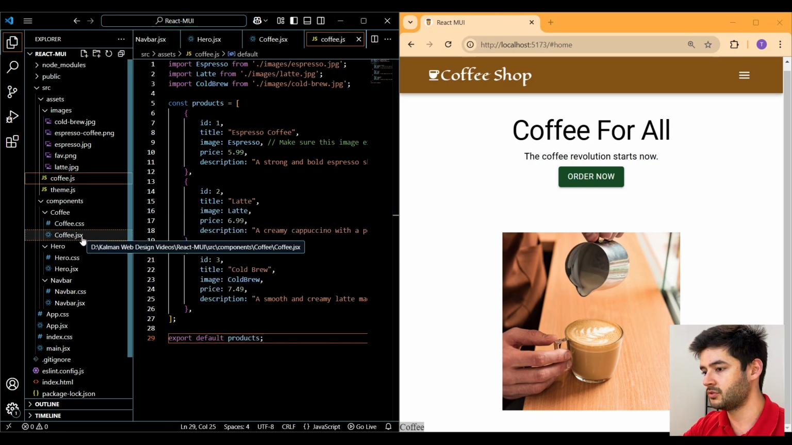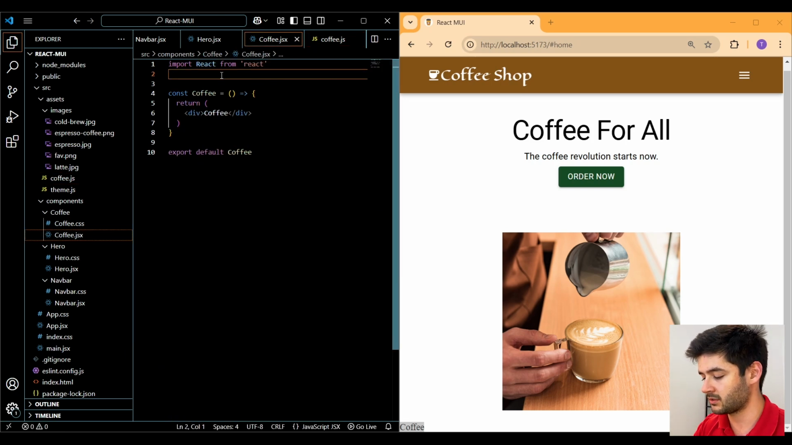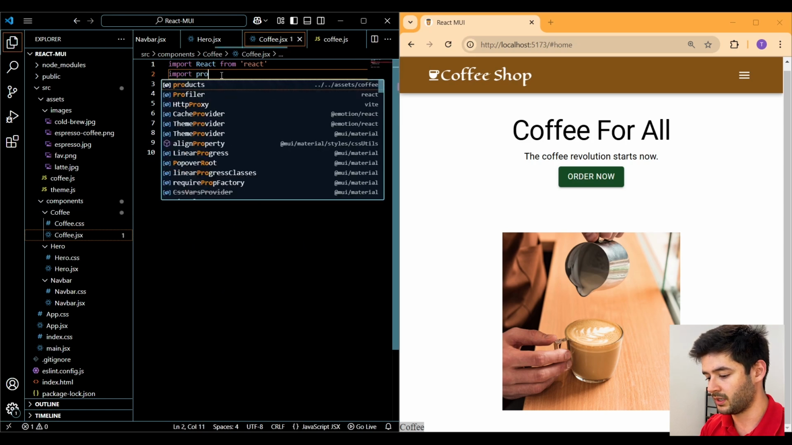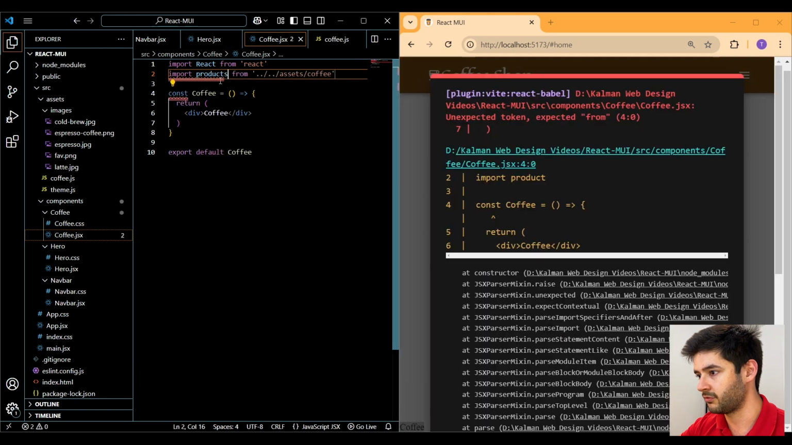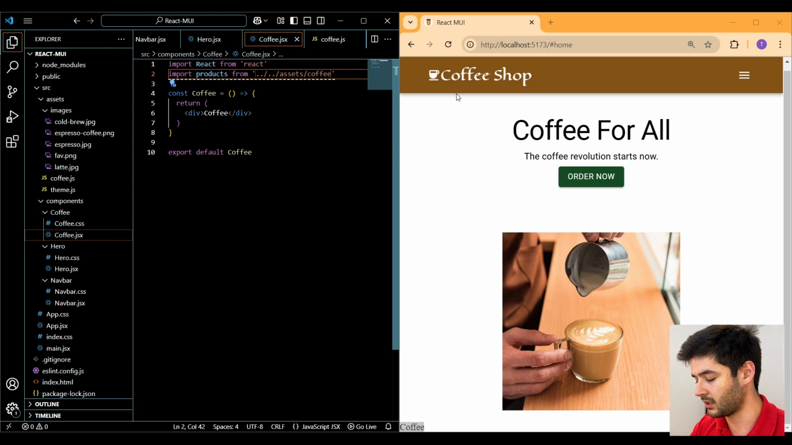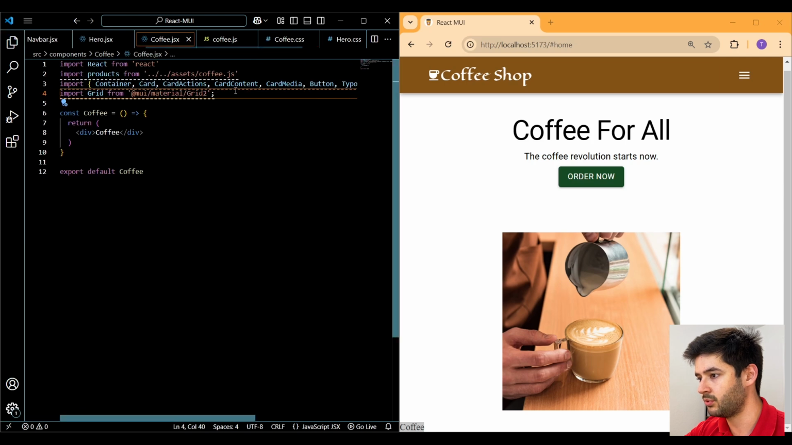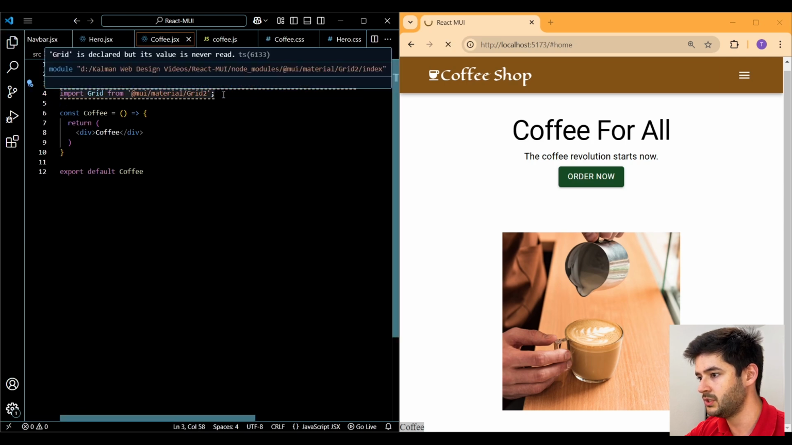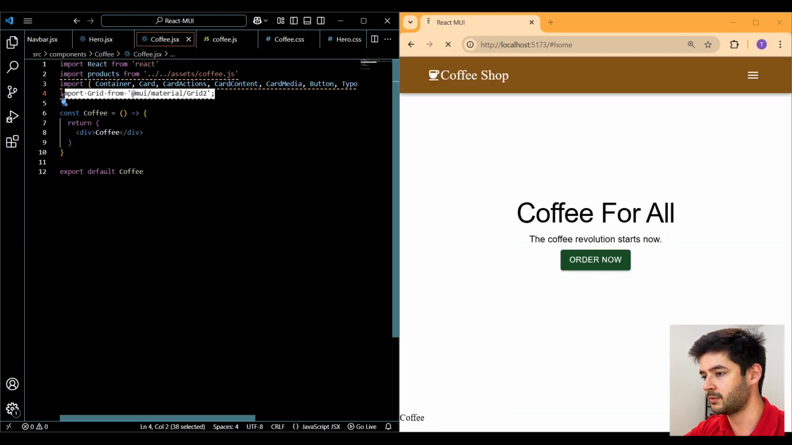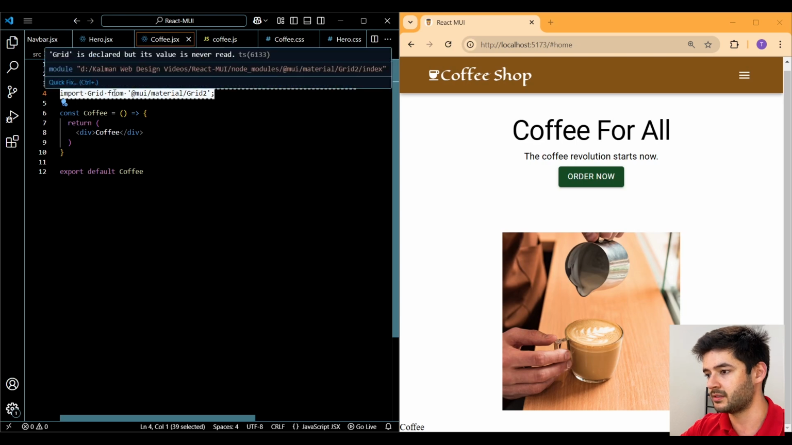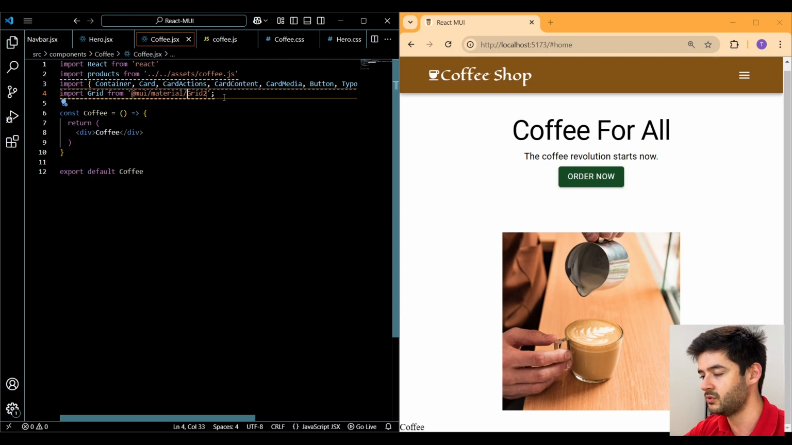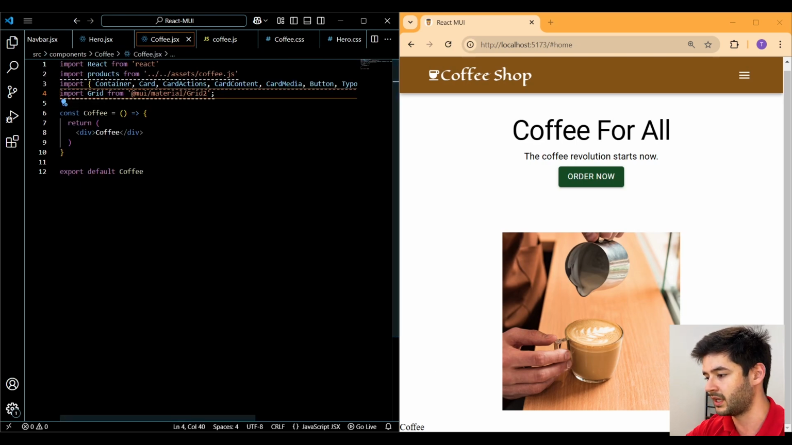Now we can go back into our coffee.jsx, and what we want to do is import our products from our assets coffee.js file. And up here, I'm going to again paste in all of the imports for the components that we're going to be using, with the one exception down here. I wanted to separate this out because it's a little bit confusing as far as how the grid works in MUI.